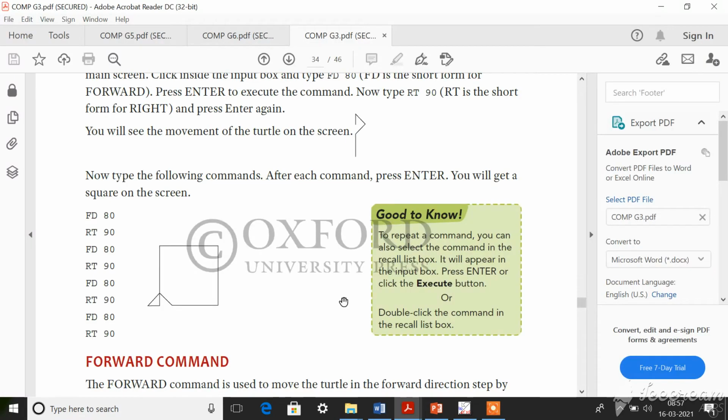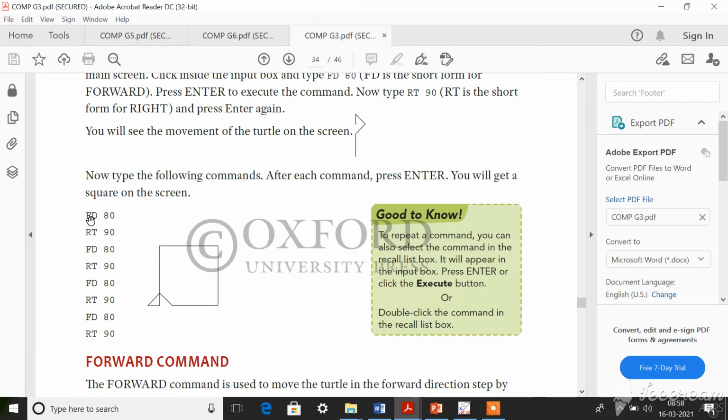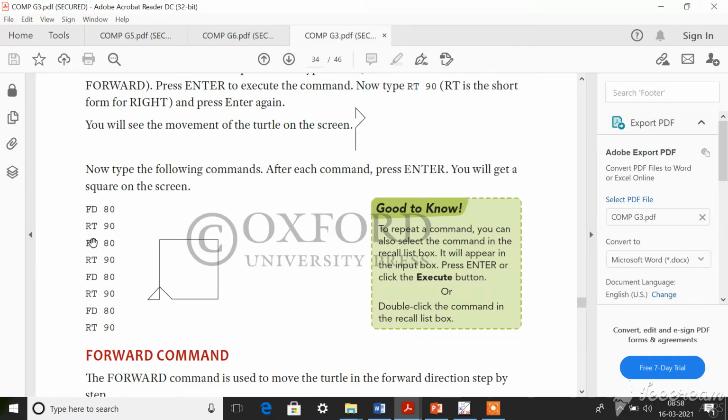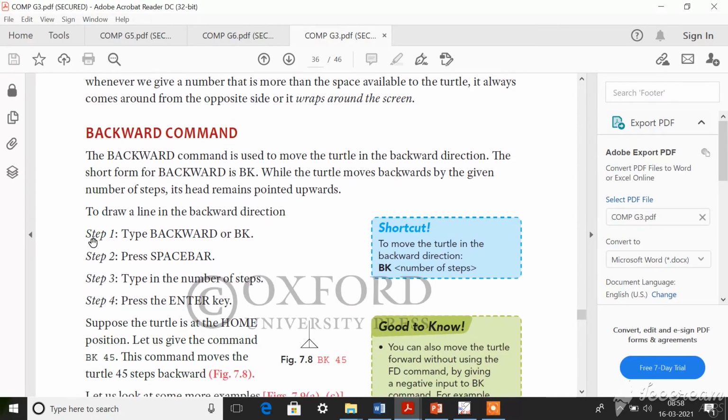Next is how to enter commands. You have a variety of commands: FD, RT and so on. These are all called commands. Do you know what FD is? FD means forward. When you use this command, your turtle will move forward. RT means right. If you want your turtle to turn to the right, you use RT. For turning left you have LT. And if you want to move your turtle backwards, you use BK.